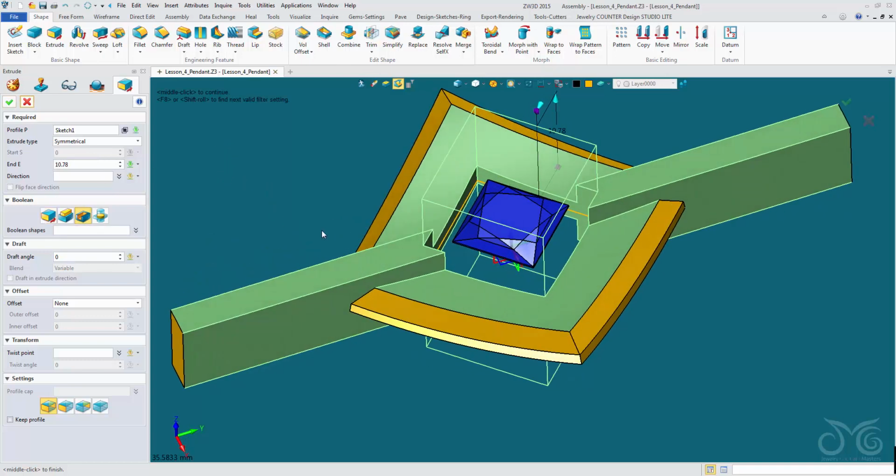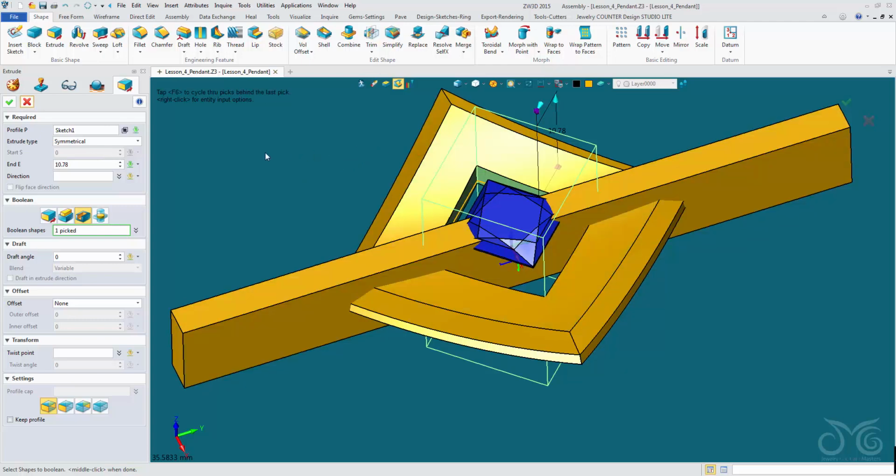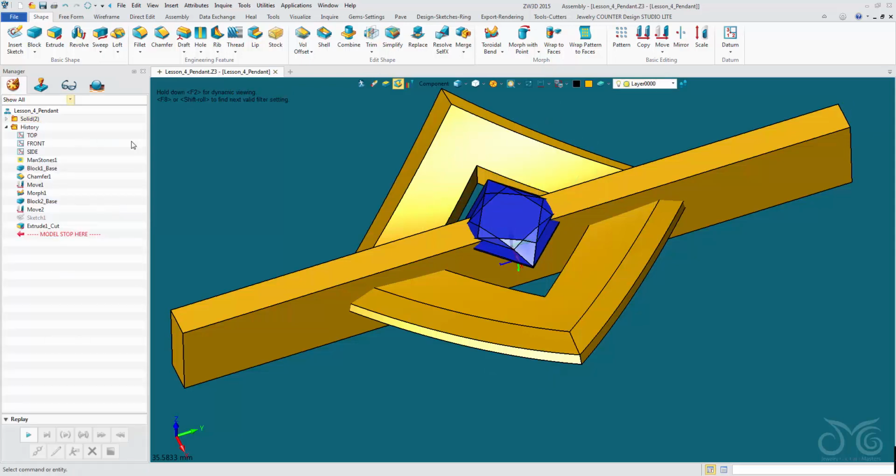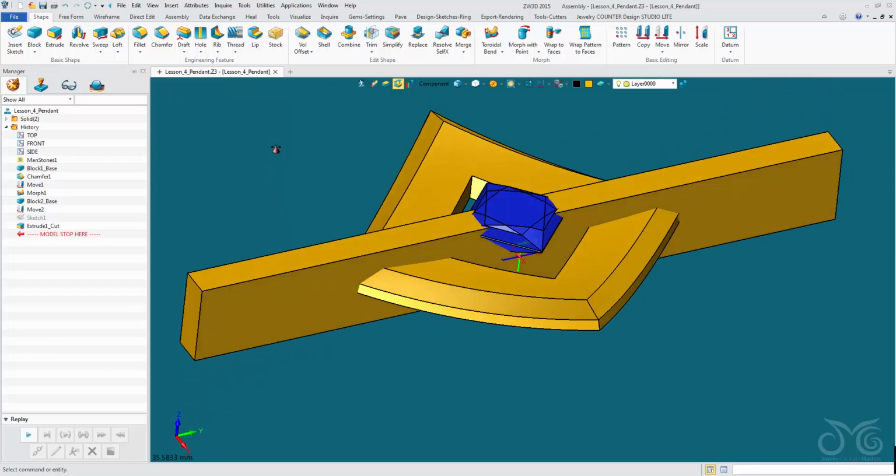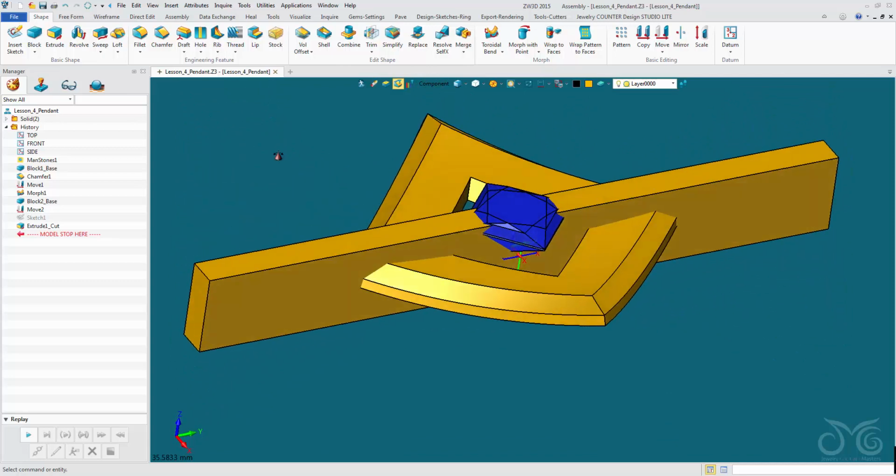Currently it's removing our extruded sketch from both of these shapes. Now I want to specify which shape to remove it from, and I want to remove it from this shape only. So we're going to left click to set that as our Boolean shape. The rest of these fields look fine. I'm going to confirm the operation, and there we have removed material.